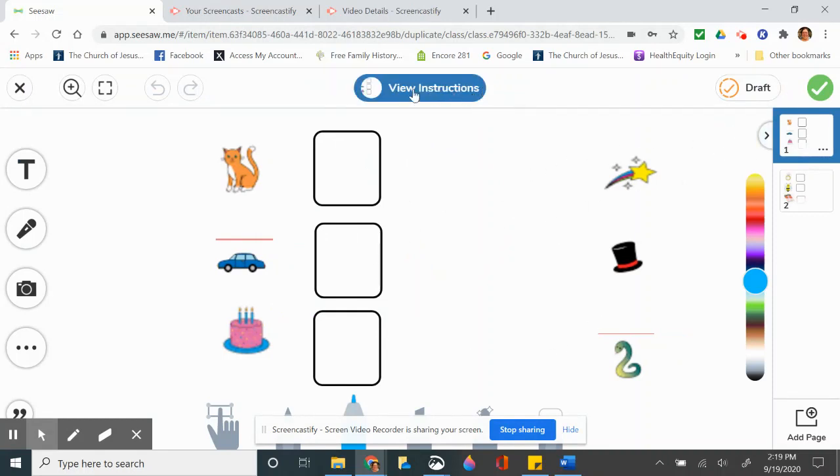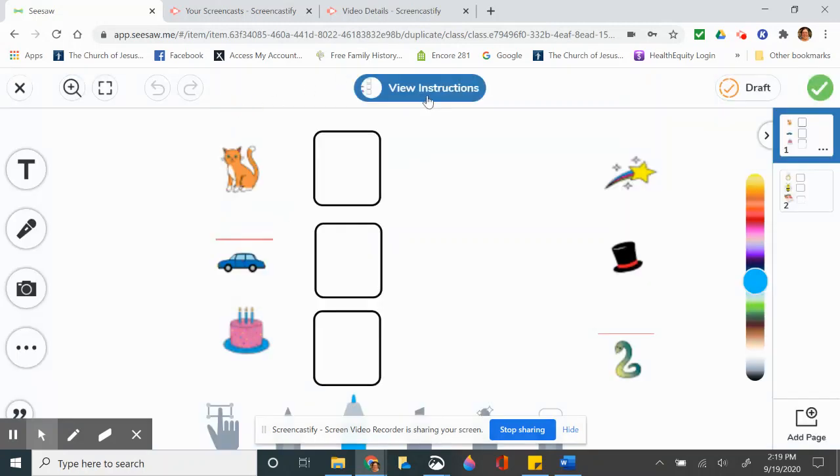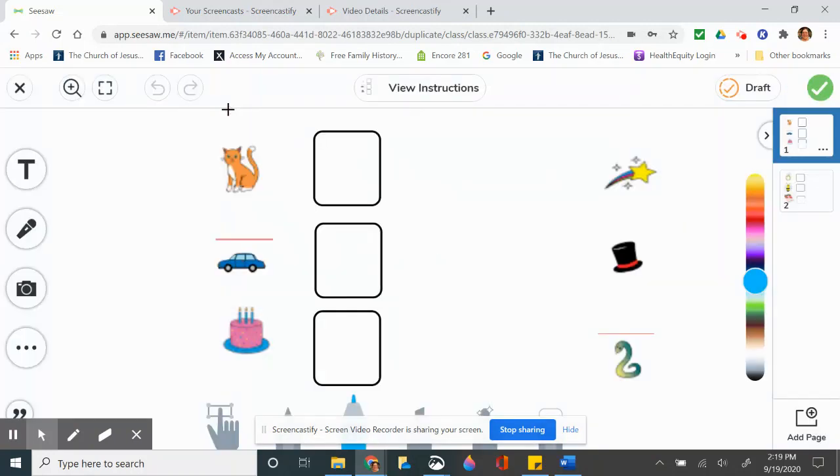This view instructions button up here, a lot of students, if they are young, will overlook that button. Now, if you press it, it's going to say what I wrote in there: just drag the pictures on the right. But they would have to click on this to see if I had added a multimedia thing. They would still have to click up here on view instructions and then click on the multimedia thing to see the instruction that I had put in there. So I don't put my multimedia instructions in there. I put them right here on my main page.